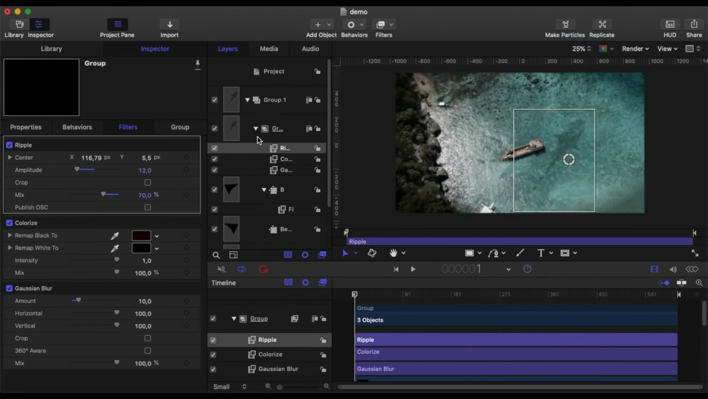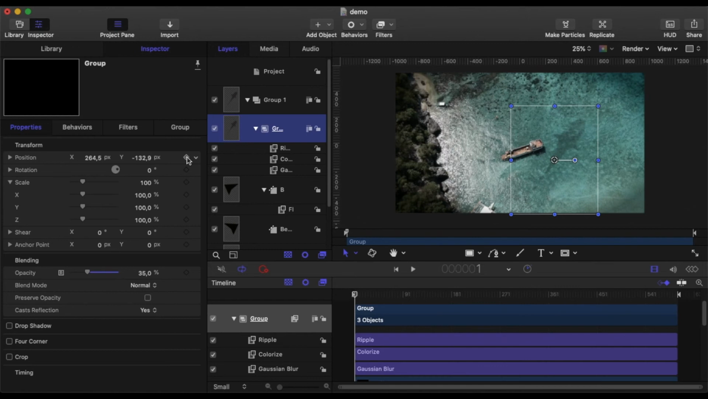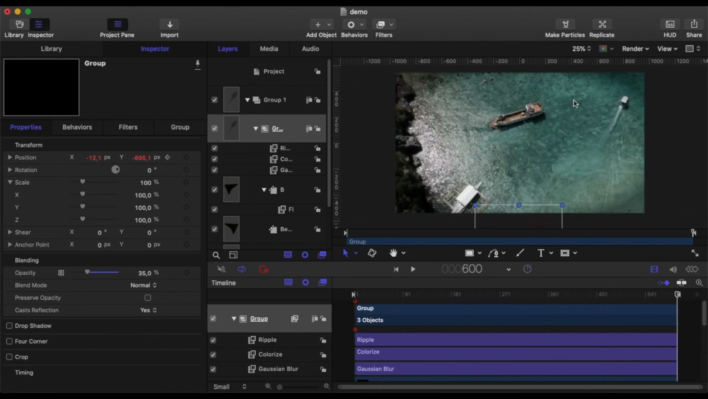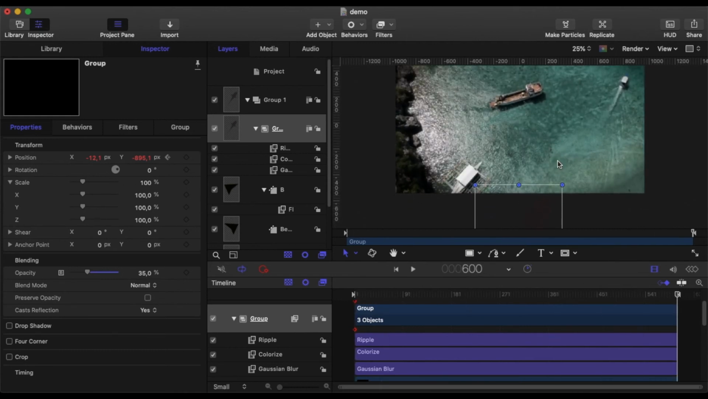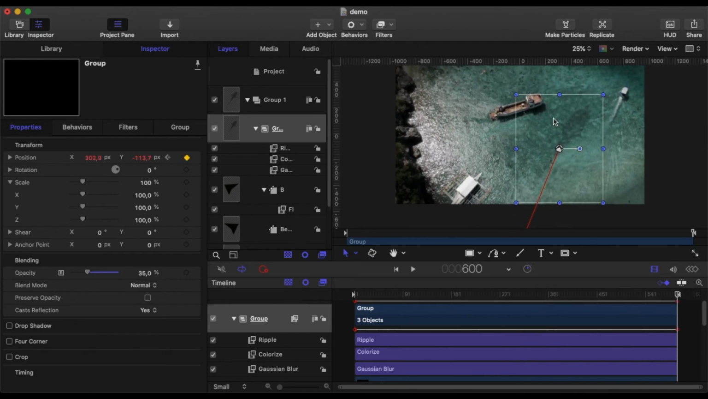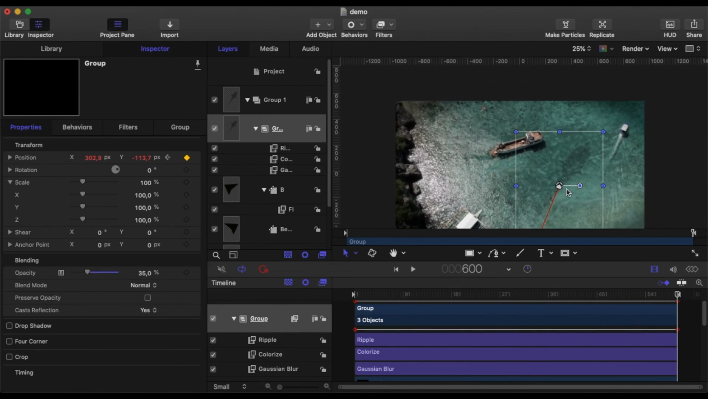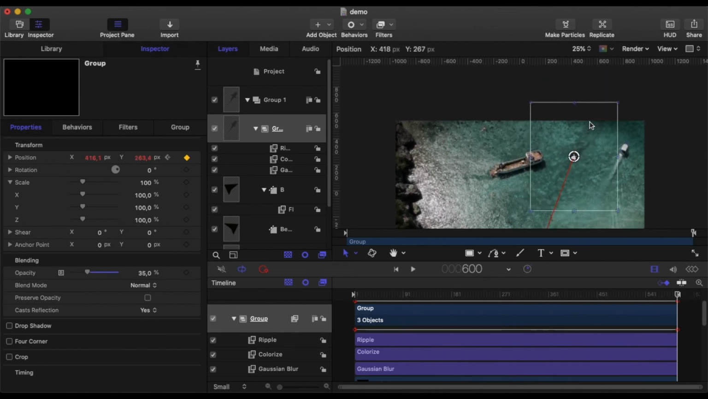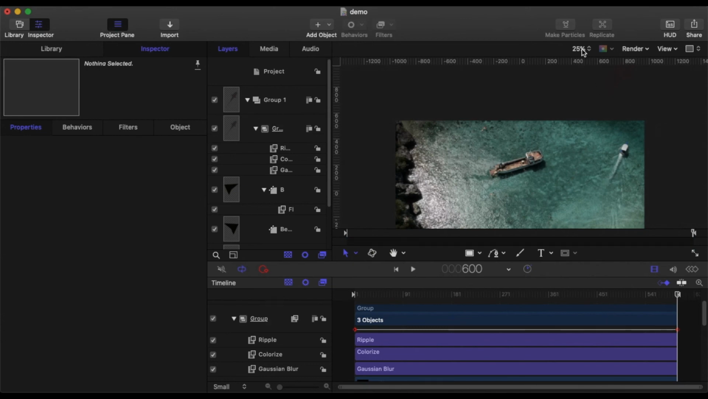So what we'll do is we will go to the group and we'll keyframe on position on the first frame. And then we'll drag it down to where we want it to start. And then we'll go to the end of the project and we will just drag it to the other side of the screen where we want it to finish. And that will automatically refresh the keyframe. So we'll drag it up maybe to somewhere about there. That'll do. And then that's all there is to it.